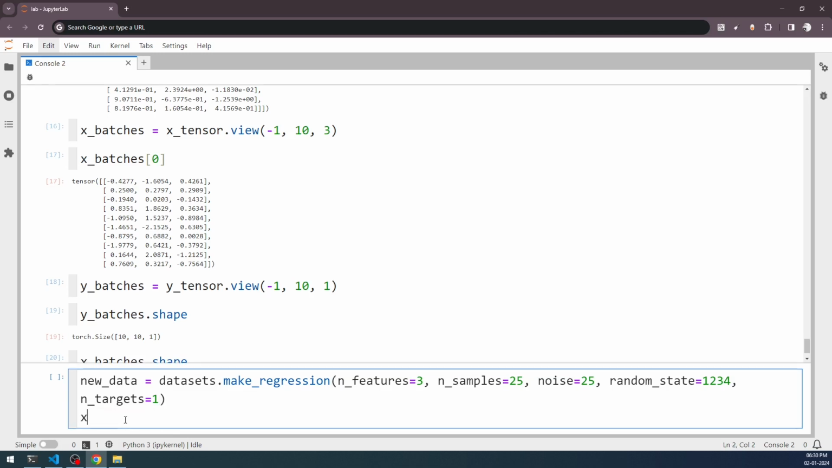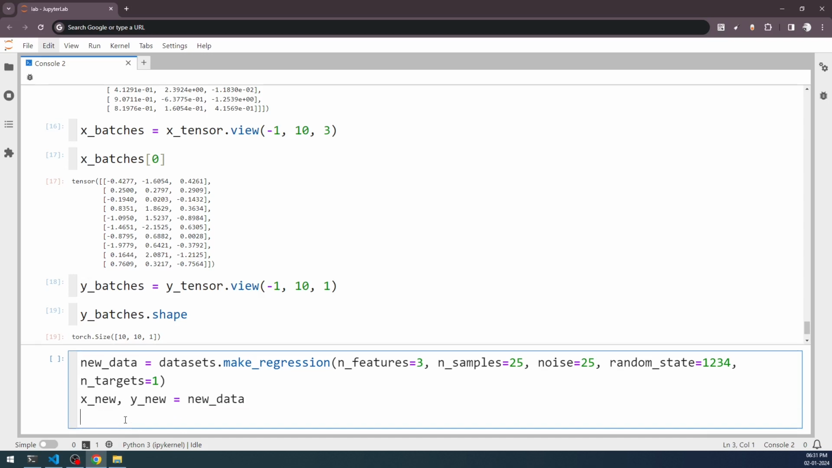Next I'm going to say x new, y new is equal to new data. And after that, I'm going to convert the numpy arrays into tensors. So I'm going to say new xt is equal to torch.from_numpy.